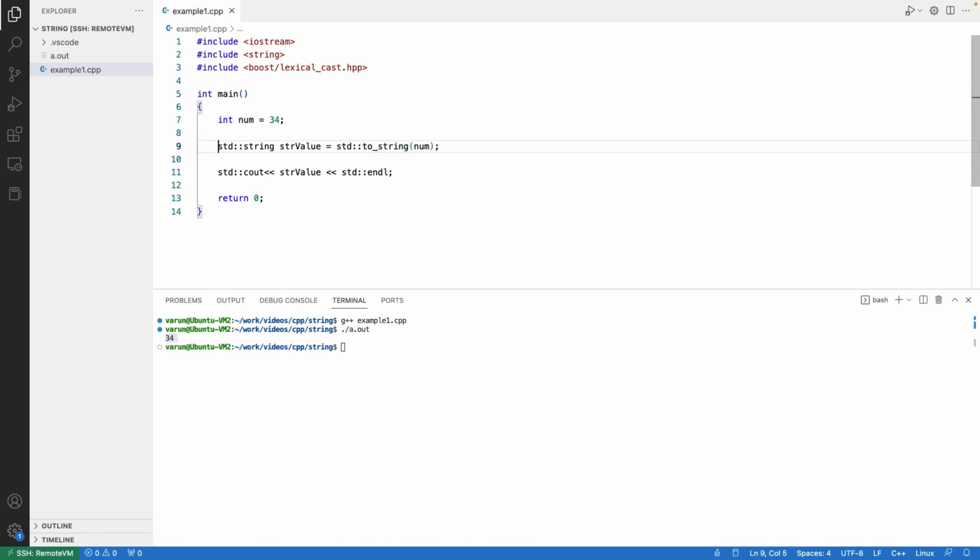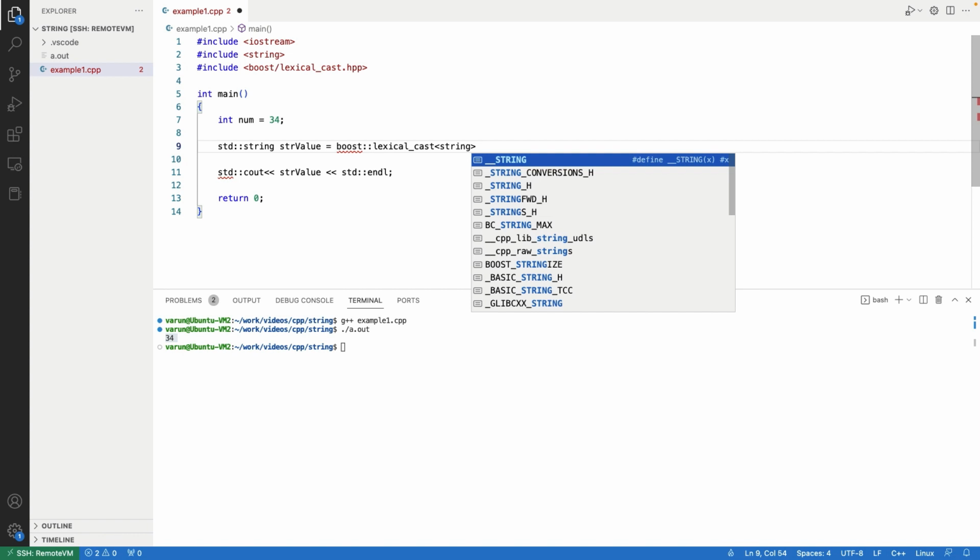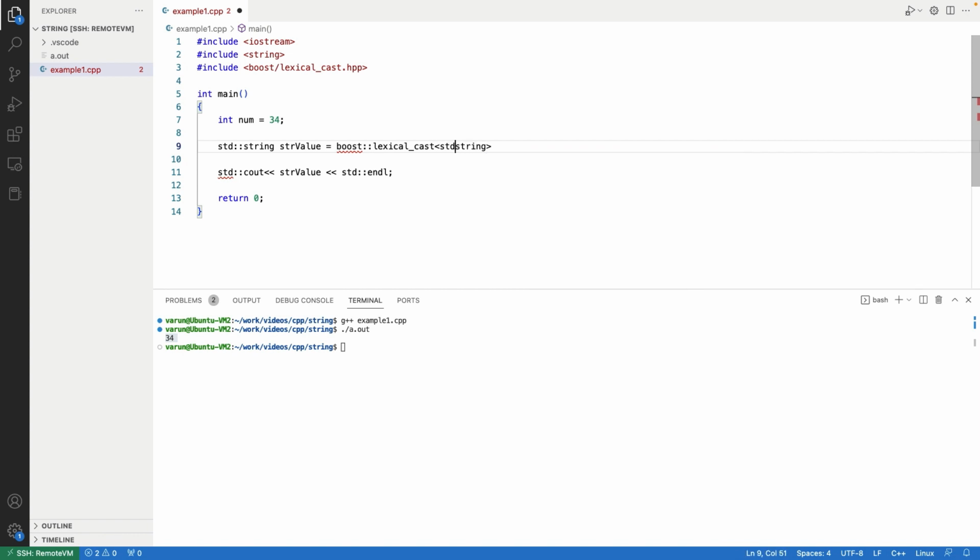Okay, now instead of using this to_string function, we can call the lexical_cast. As a template parameter, we will pass string because we want to convert this integer object to a string. So we will pass the integer object here.